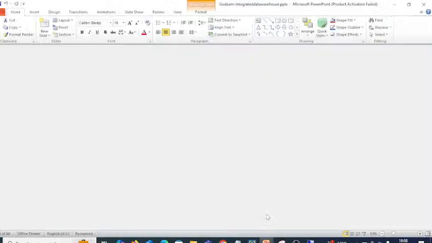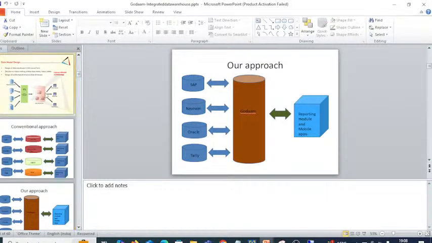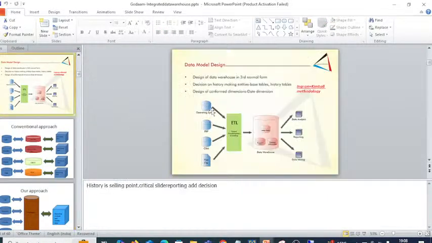Let's discuss a very important point: what is the difference between a data warehouse and an OLTP system? Basically, you can have multiple operating systems. We can get the data using an ETL process and then store it in a normalized data warehouse, which makes it into a star schema and is then used for data analysis and data mining.